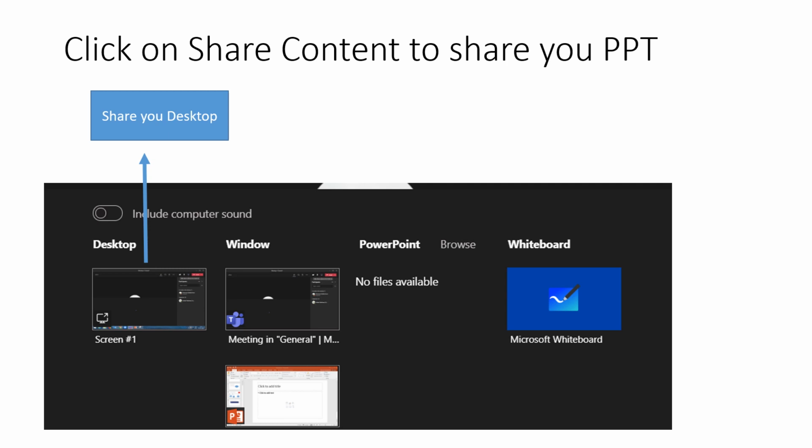But if you want to only show that particular file, then open up that file. Let's say this is the PPT which I want to share. Open up that PPT beforehand, and then click on Windows, and then click on that PPT. By this you will share only the PPT.